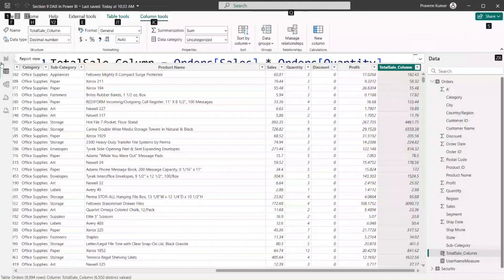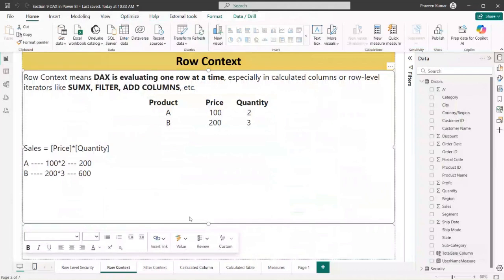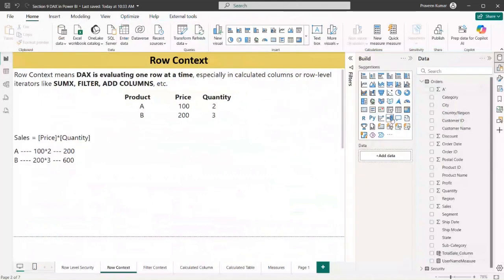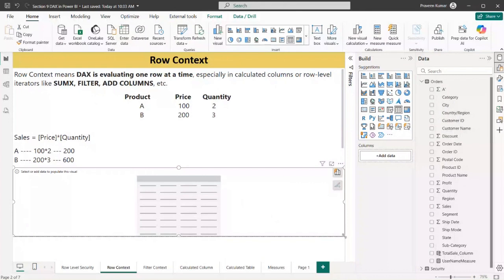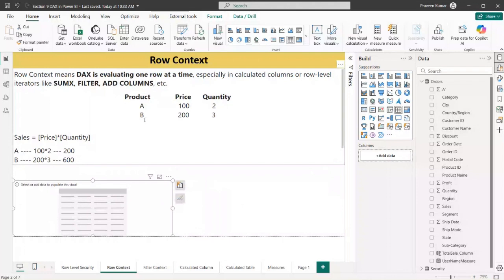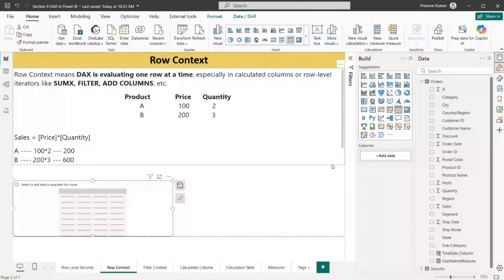Let me show you another thing. If I create a matrix here, let me create a matrix. So table. We are getting into the DAX now, right? Yeah, row context is coming into the DAX only. First I will let you understand this row context and filter context, then I will go one by one through all the DAX. Because row context and filter context is very important whenever you are working on DAX.